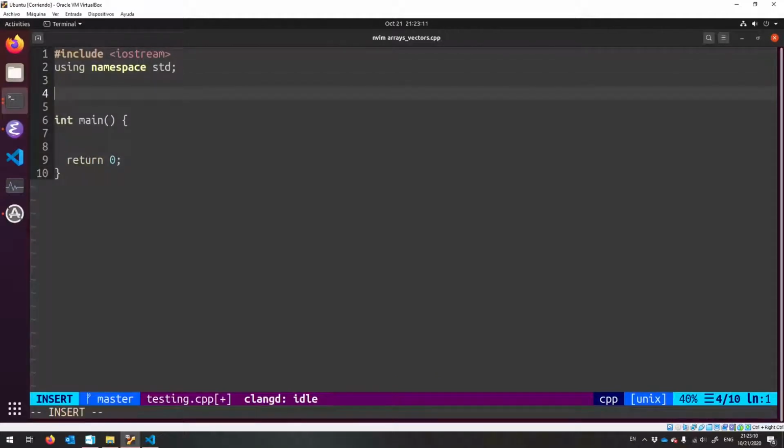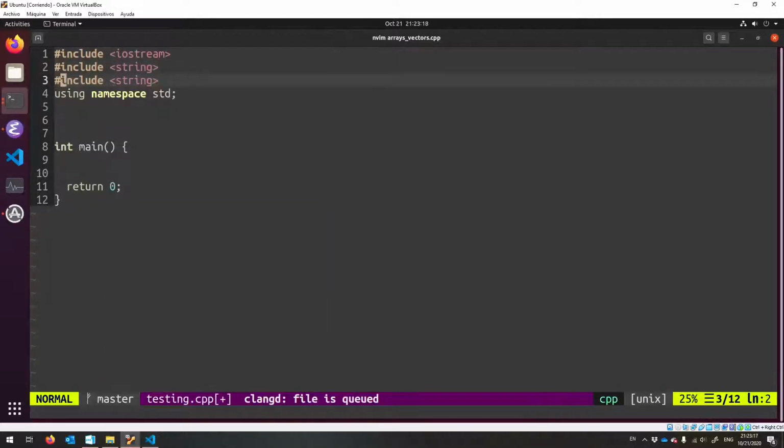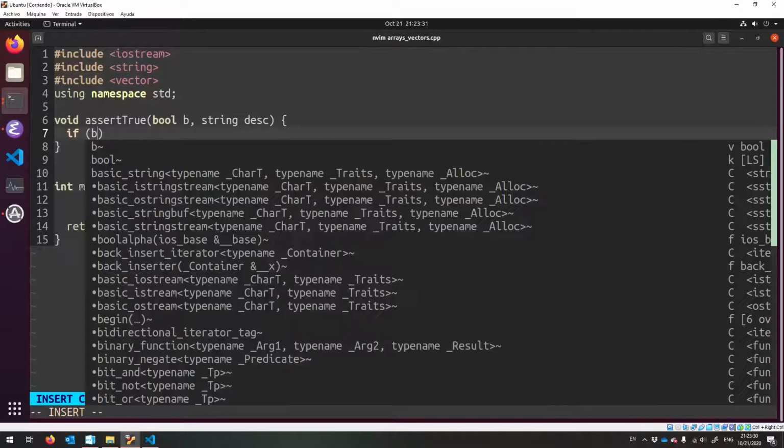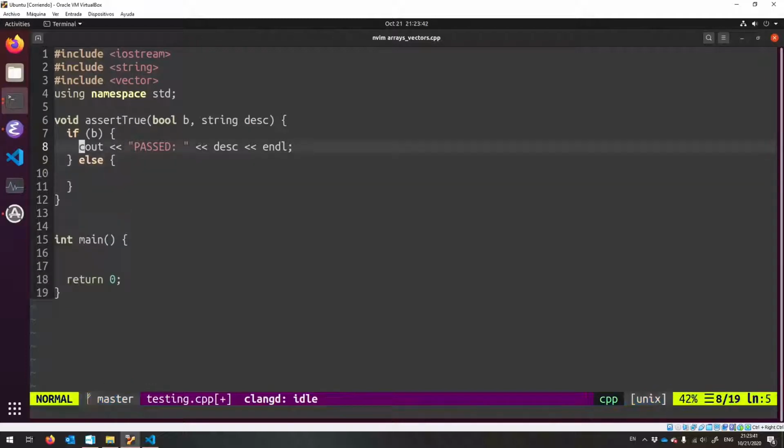So to test something, usually you'll have a testing function. I like to give you that one, assert true function, right? Usually I say void assert true, bool b, string description, and if b is true, you can say passed. Otherwise, you say failed. Oops.